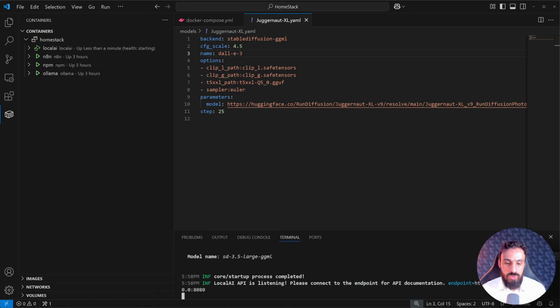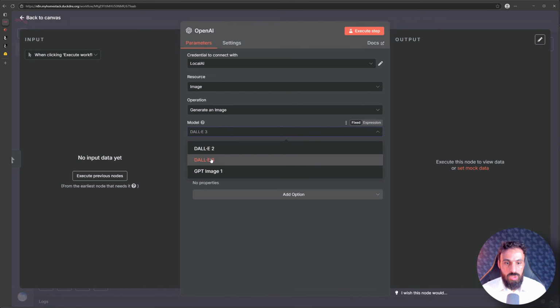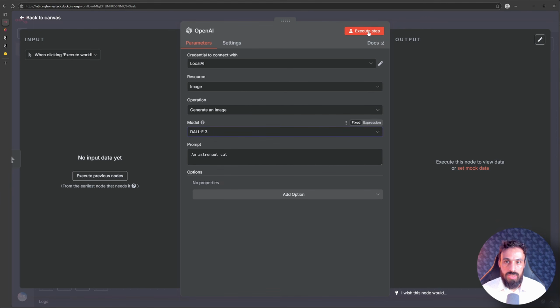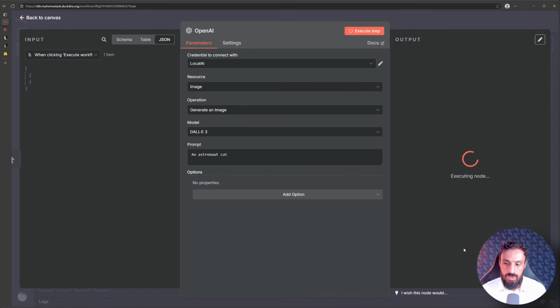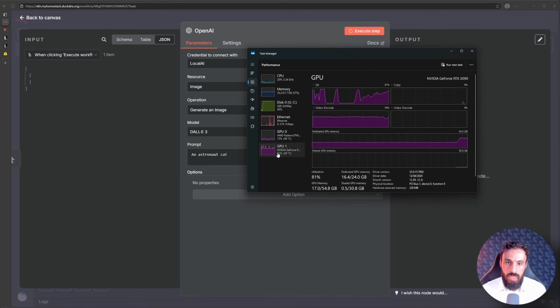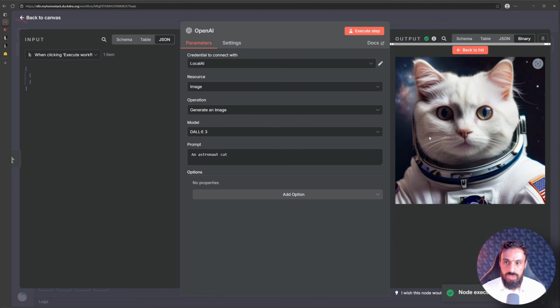So let's go back to n8n. And this time we'll choose DALL-E 3 directly from here and click execute. And we'll see in the task manager that the model is being loaded and the image is being generated. And we got our image. And then as the documentation states, if we want to add a negative prompt, we just need to add the vertical line and then the negative prompt.